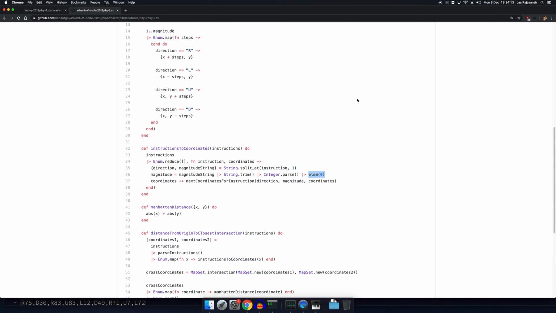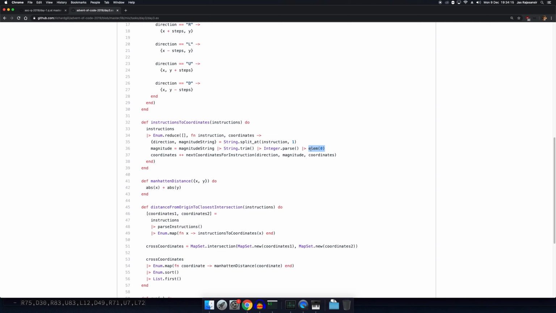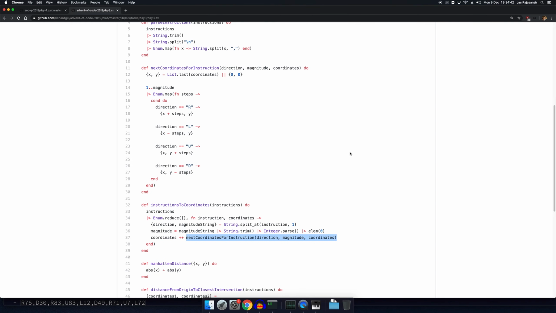No, so LM0 is what you use when you have a tuple type in this language. It's just getting the leftmost thing from the tuple. There's a tuple on line 35 above. I don't know why I have to do that, but it must just return a tuple for some reason. So you get the direction, then you get the magnitude as a number, and then it returns the existing coordinates you're building, with an array append for the next coordinate of the instruction.